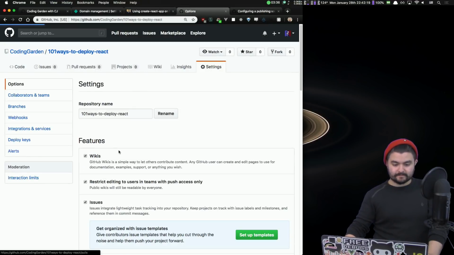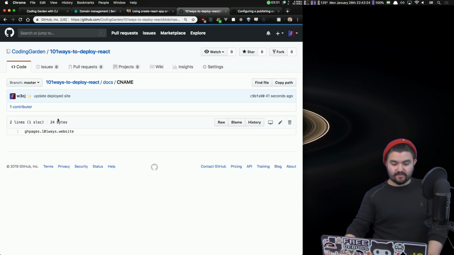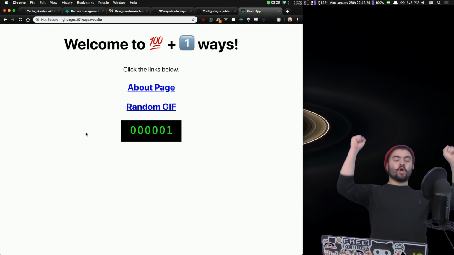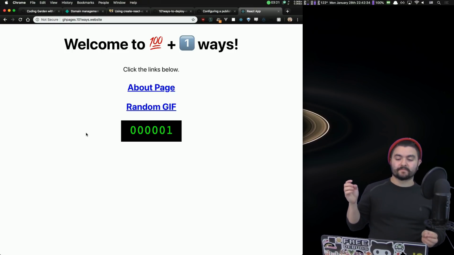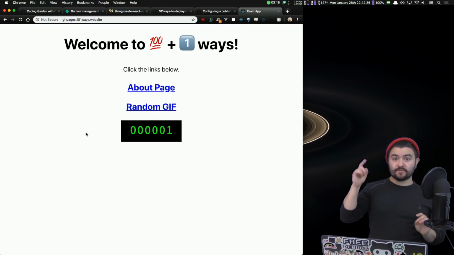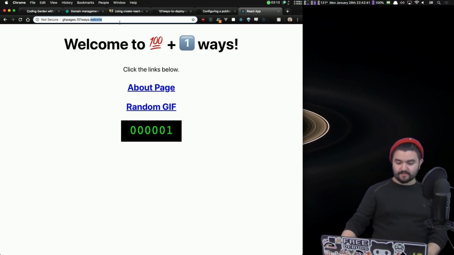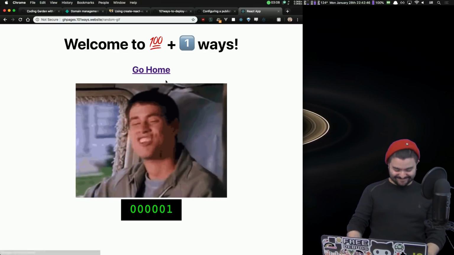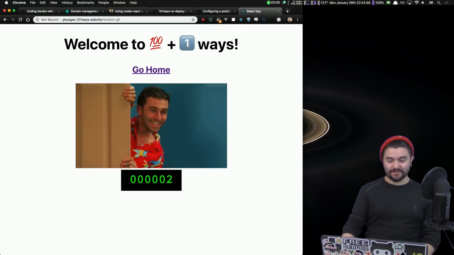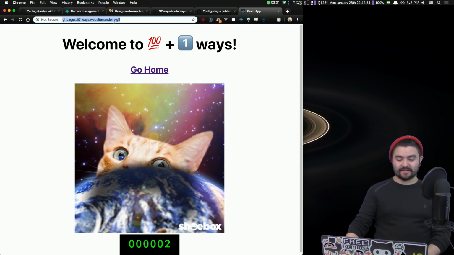Let's see. Okay, so we have our docs there, our CNAME file. Let's try it. Yes! And the reason I didn't have to update the paths is because now that I'm using my own custom domain, everything is served from the root. So, yeah. And it works to load the URL directly. Nice.